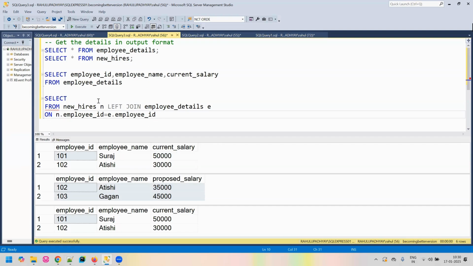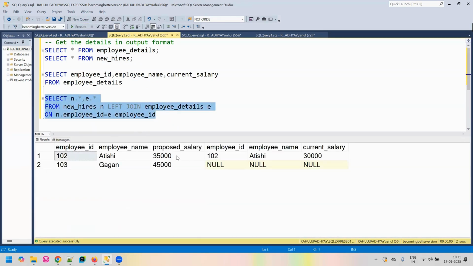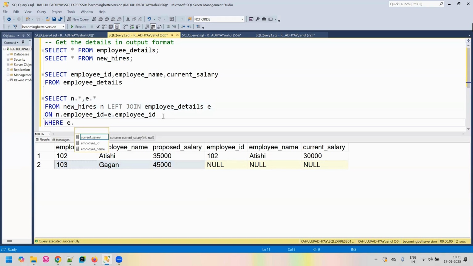So we are checking if the employee ID is matching or not. After we perform this join, for now let's have all the columns from both the tables. If we perform the join, all those entries from the second table which are not matching will have nulls in the first table. So these are the entries which we are interested in. So basically we can filter on the employee ID column that is coming from the employee details. If it is null, let's keep only those entries.